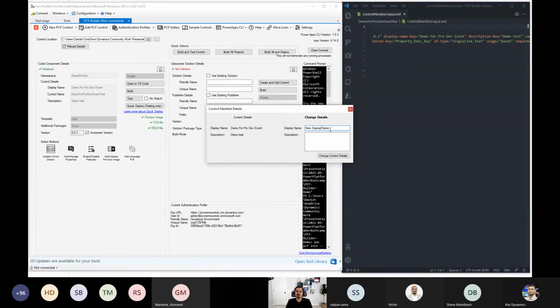It's smart enough that if you have not provided anything, it will not make any changes. It's not going to blank it out. If you have to blank it out, there is no way you can do that. Currently the tool won't be able to do it.